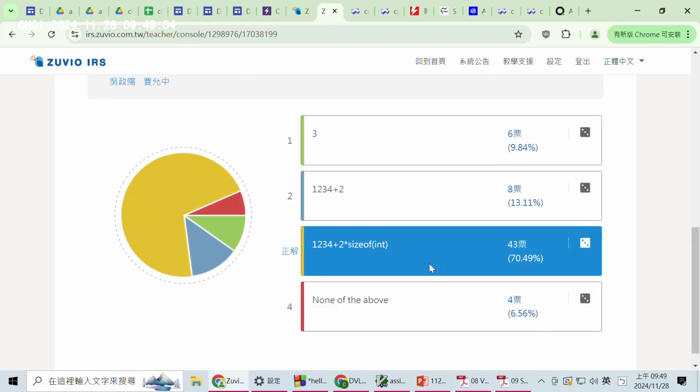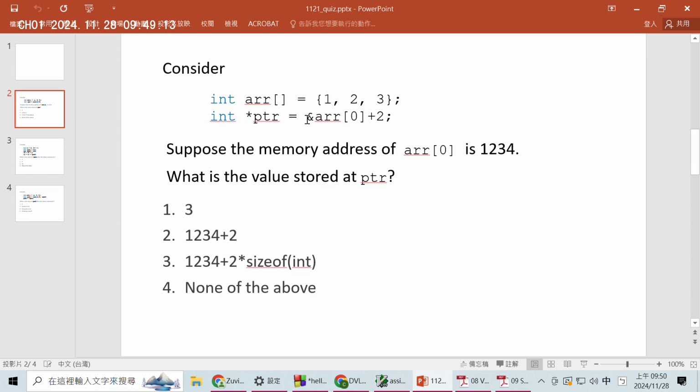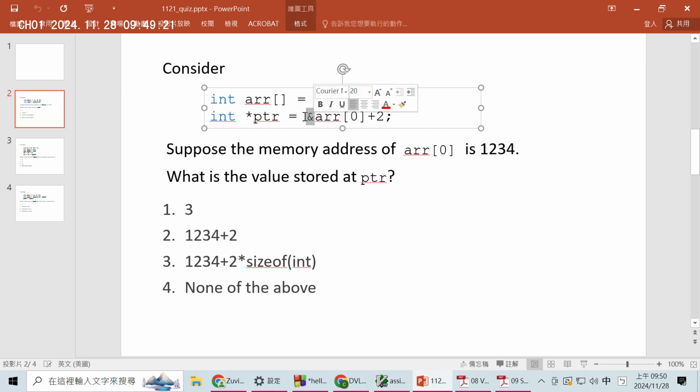For the first question, the answer is option 3. Because when you perform the ampersand, here we prefix the ampersand operator. This means we want to obtain the address of the first element, and the memory address is a pointer. Then if you add it to a pointer, this is pointer addition.